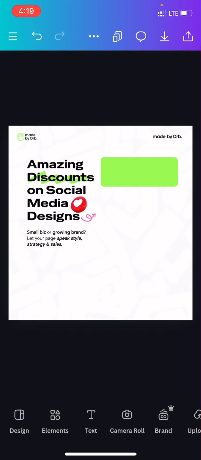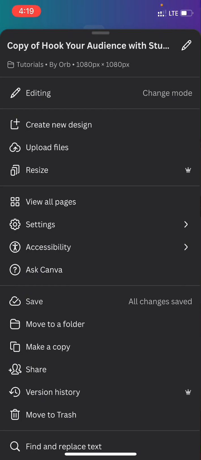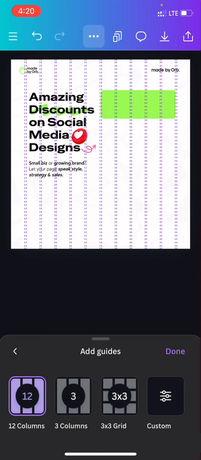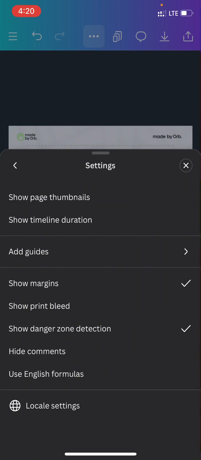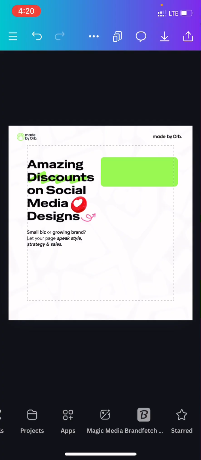Before we go further, let me quickly mention this. Another good way to get perfect clean designs is to ensure that you're following a guide. Canva has a system where you can go into your settings and you can add guides if you want, or you can show margins, right? In this case, this square area, this margin that Canva is showing to me, they are there as guides.